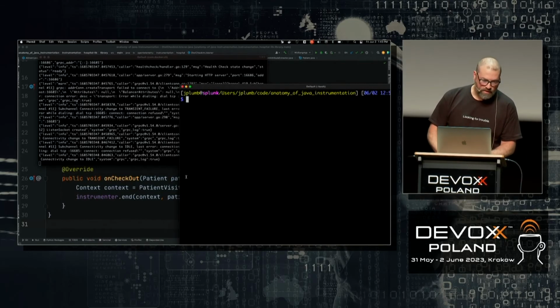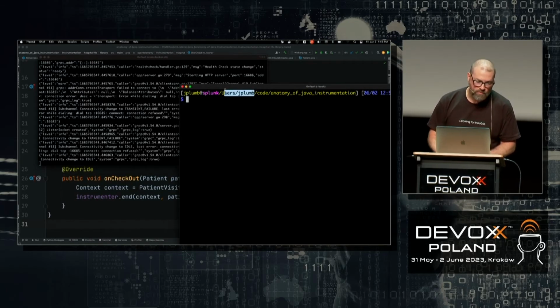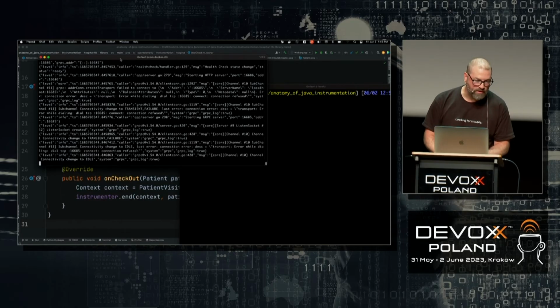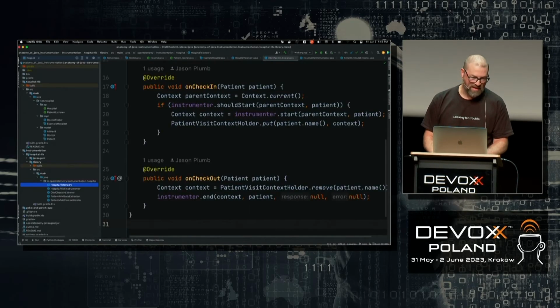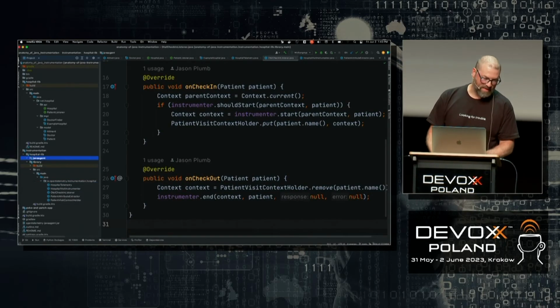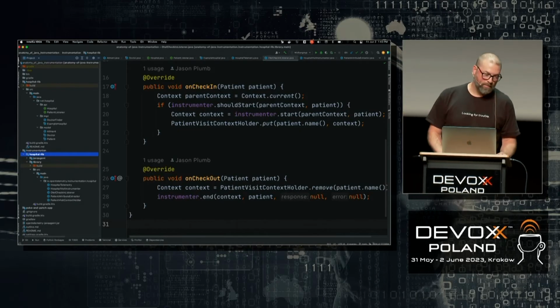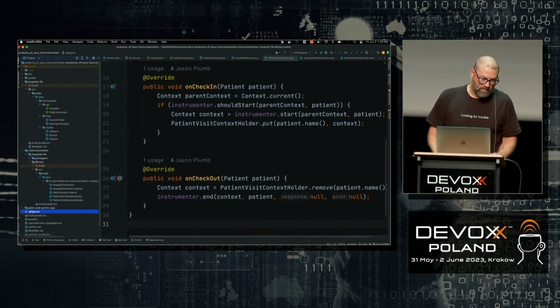So let's give it a test. Oh, we should look at the app. We should look at the application real quick. Yeah, let's do that. There's a sample application that exercises our example hospital. It's called the Poke and Patch app.